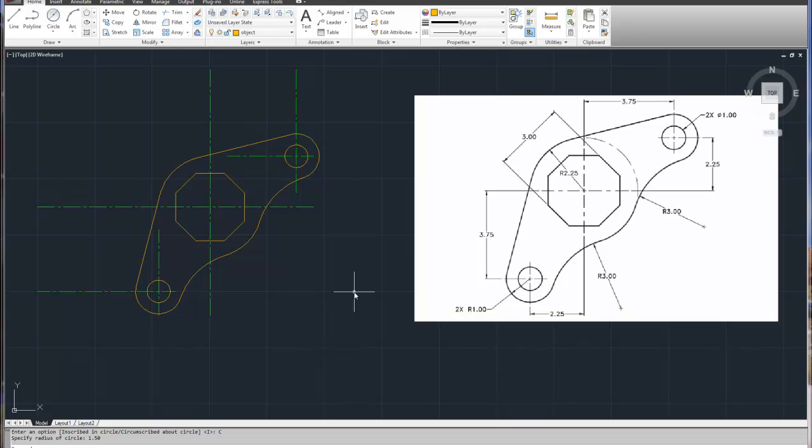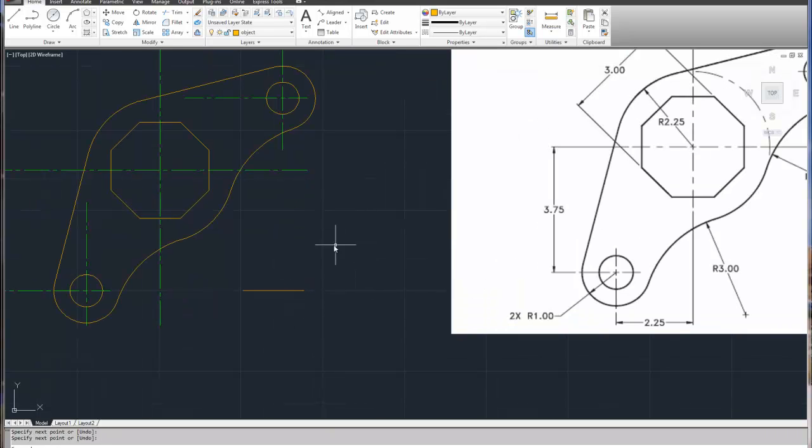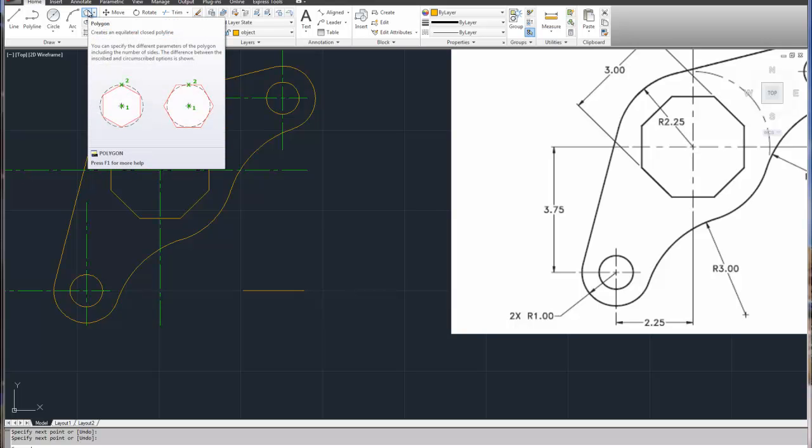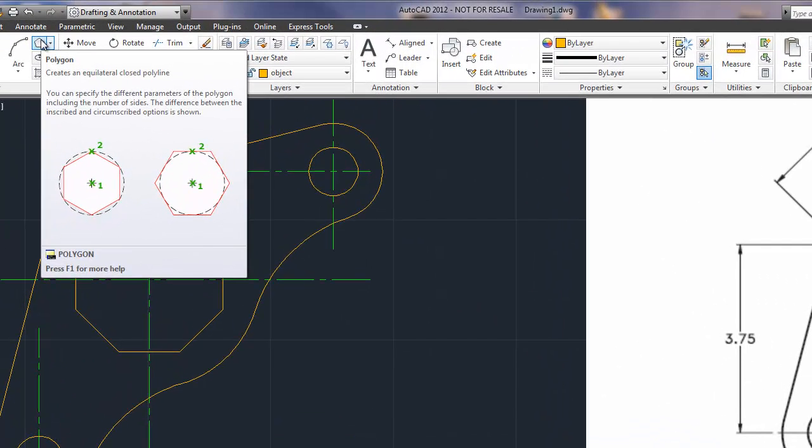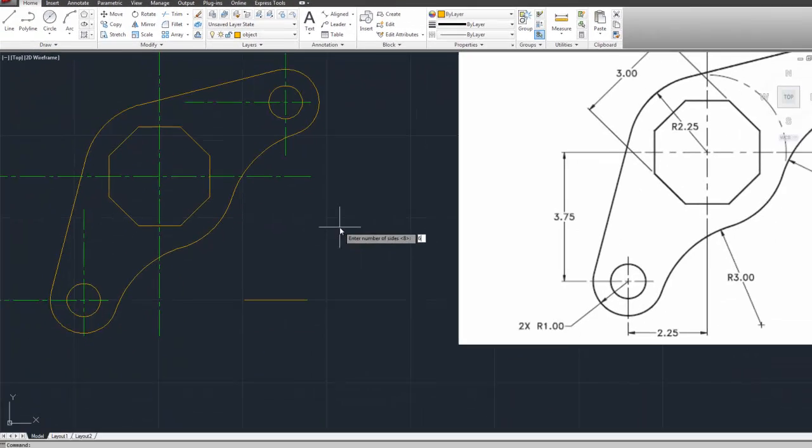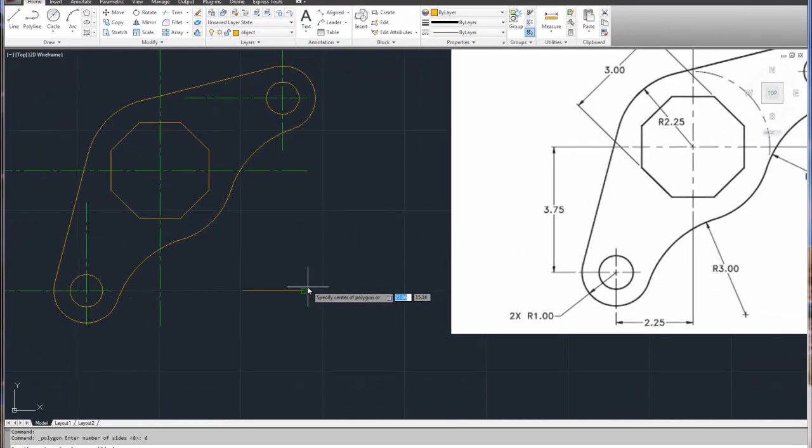Let me talk quickly about inscribed and circumscribed. I'm just going to go ahead and create a line here so we have a common starting point that we can work from. So inscribed and circumscribed polygons. I'm going to go ahead and draw 2 polygons exactly the same. The only difference is that one I'm going to make inscribed, the other I'm going to make circumscribed. So we'll pick polygon, 6 sides, pick the center point, first one's inscribed, and we'll make this one 1 inch.